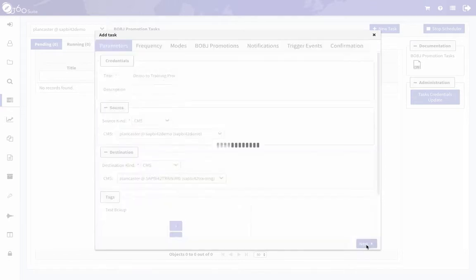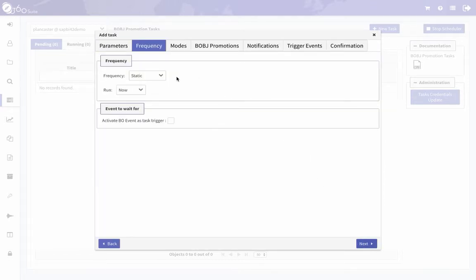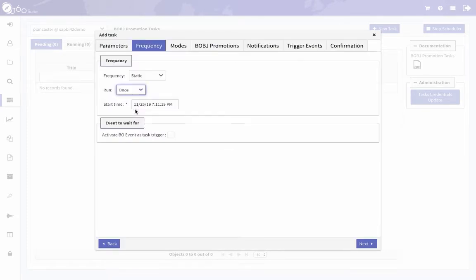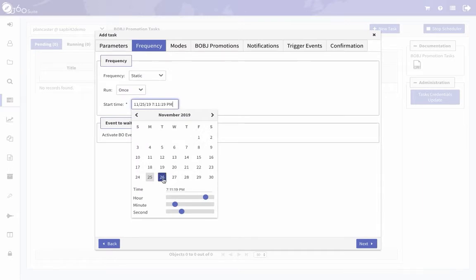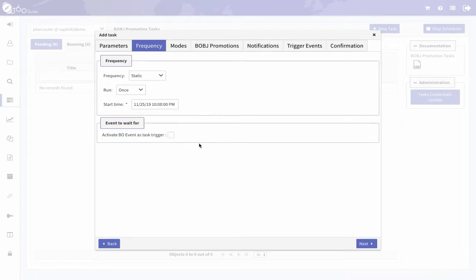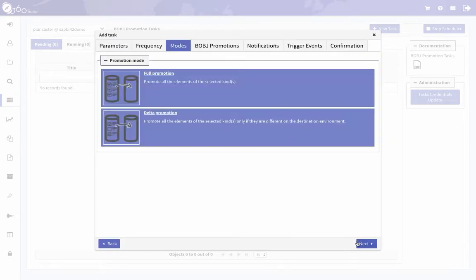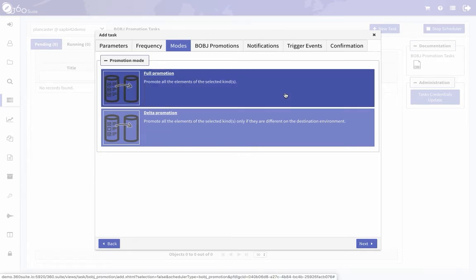Select next. So the frequency, I'm going to run this once. I'm going to run in the evening when users are off the system. So I'm just going to say once and give it a later time. I'm going to run this tonight at a later time. Okay, now click next. And in this case, I'm going to do a full promotion. So click next.